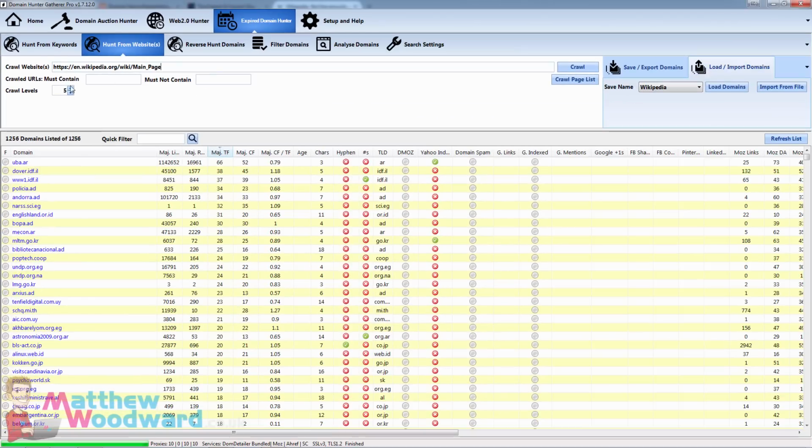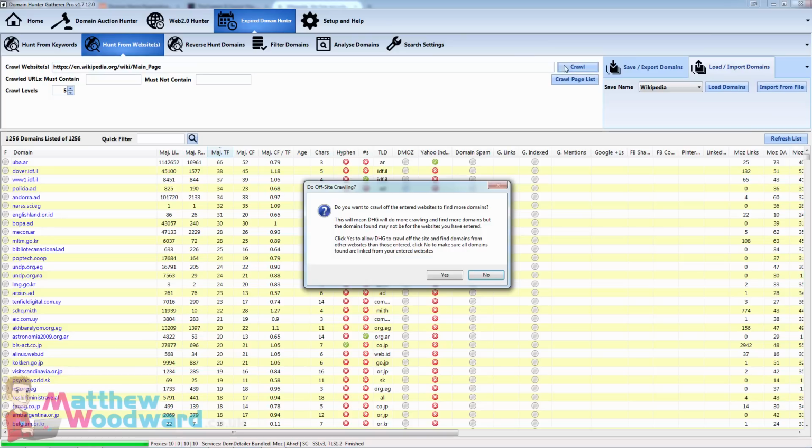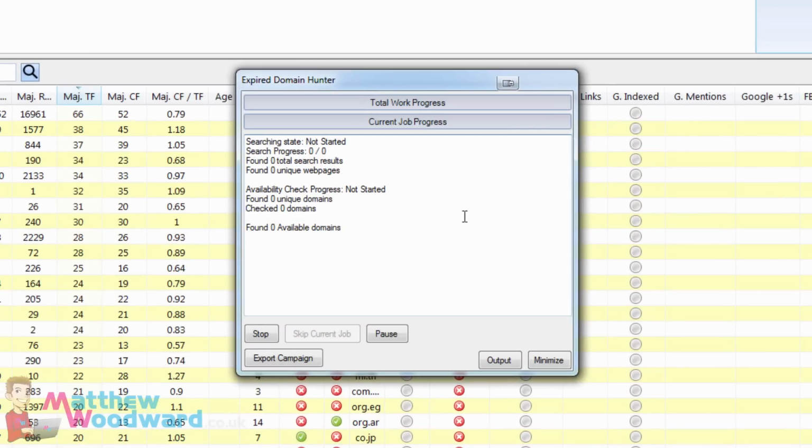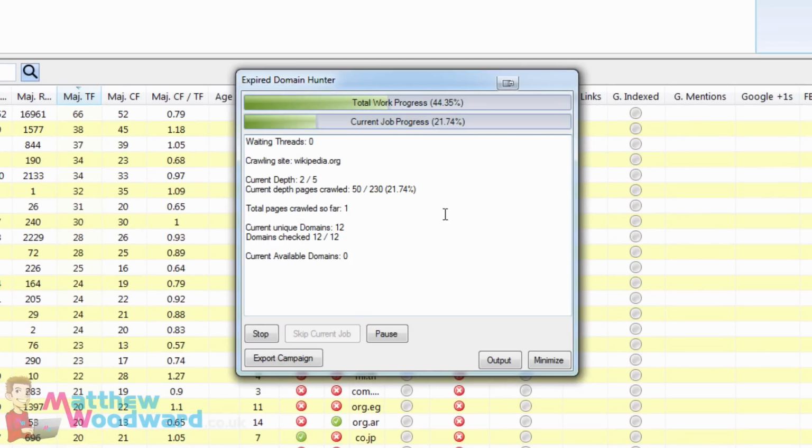Tell it how many crawl levels to go down and hit on crawl. And when this pops up, you should click on no. Basically what it's going to do is go to Wikipedia, pull back 5 levels of pages, and then crawl those pages to find expired domains. That means you can then register the domain and use it however you want, but safe in the knowledge that domain has a backlink from Wikipedia.